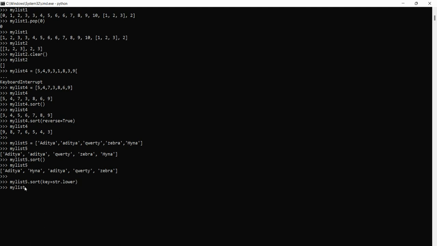Now if I run this, you will see all the A's are at the first two places. Then, as per the alphabetical order, H appears, then Q appears, then Z appears. Here, we are not looking at the cases of the string at all. Basically, what we are doing at this point is converting all the values to lower case and then sorting them using the sort function. So, this is how we can use this attribute.